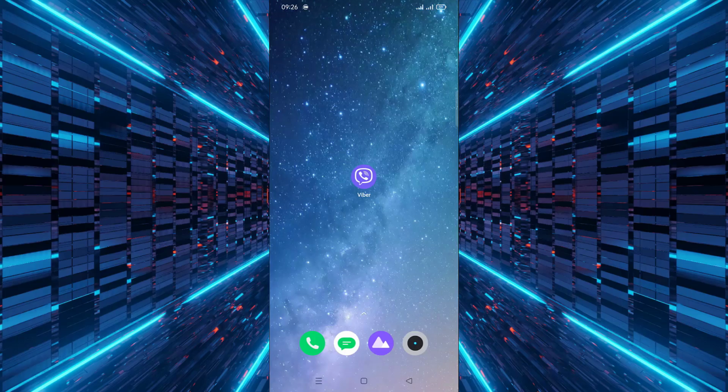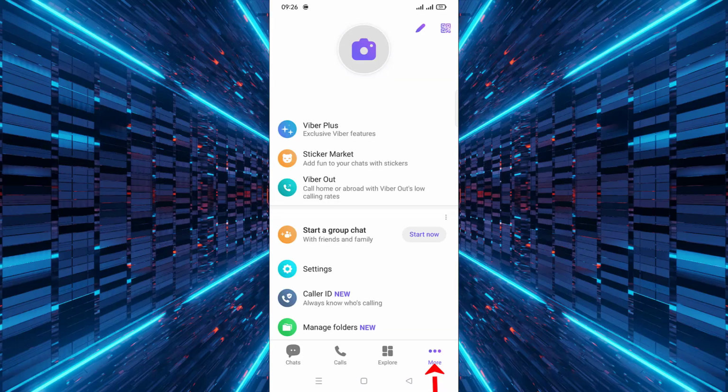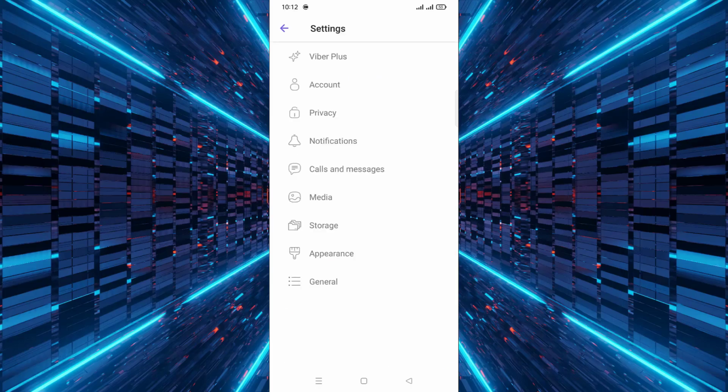First, open the Viber app on your phone. Next, look at the bottom right corner and tap on the More option. Then, from the menu, tap on Settings to access your app's configuration options.